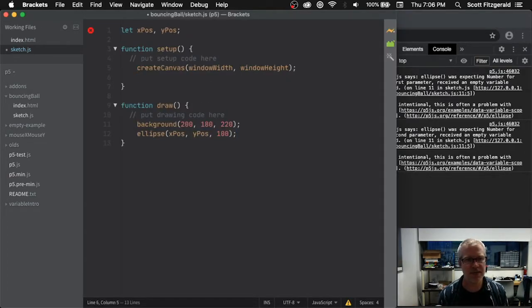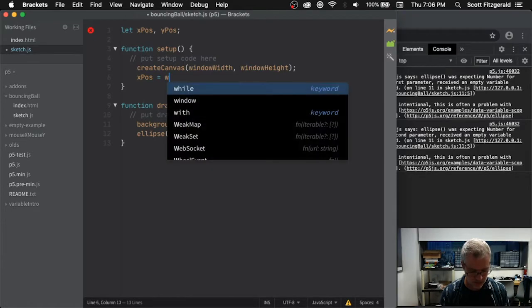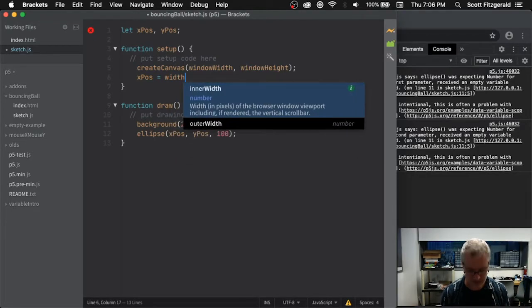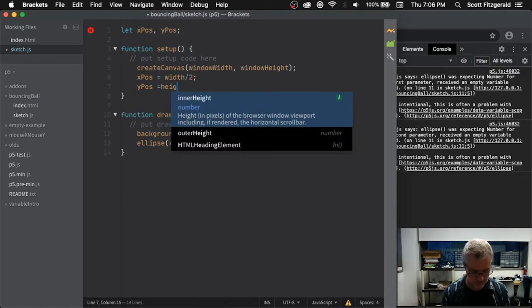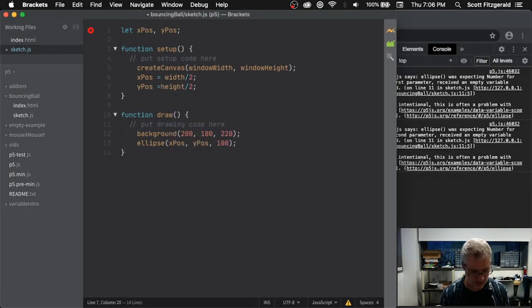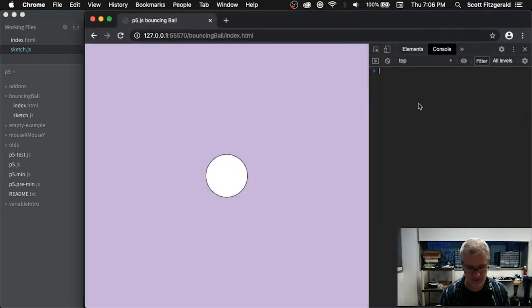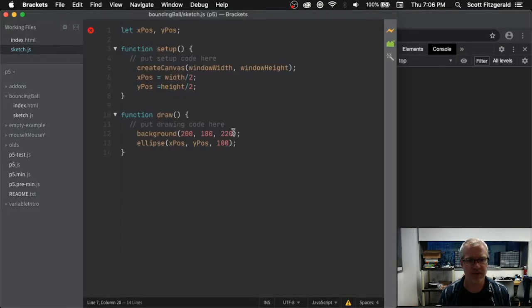So I'm going to set these. X pos, I'll start this out in the middle of the screen. Width divided by 2, and then Y pos is height divided by 2. All right, and so now if I save this and run it, no errors, and lo and behold, we've got our ellipse in the middle, right?